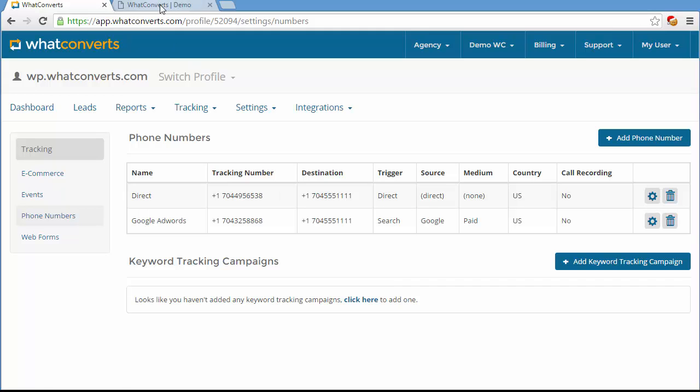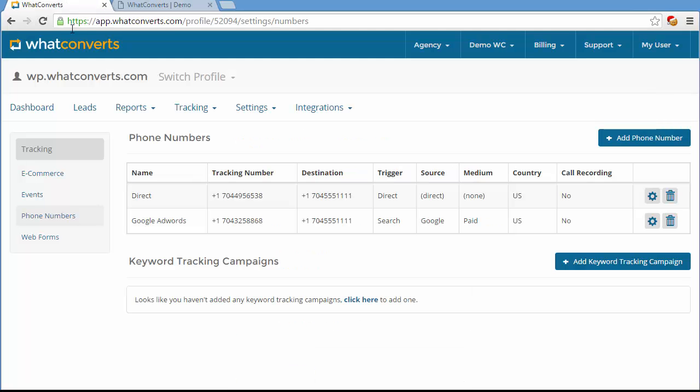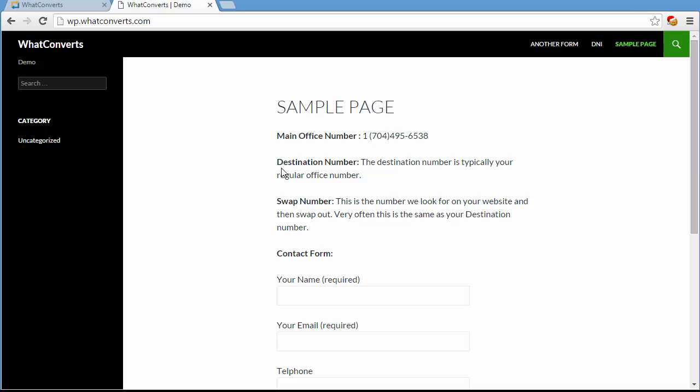One thing to remember is that What Converts uses first click attribution. So the very first marketing source used by a visitor to get to your website, that is the marketing source we use to display the number. So in this case, you'll see that the number displayed here is 6538. And if we go back, you'll see 6538 is my direct method. So I came to this demo site through a direct method. I just typed in the URL, got to the website, so that's why direct is being shown.